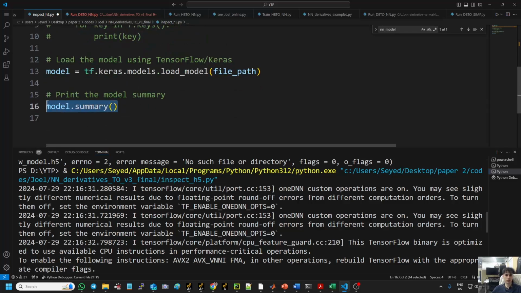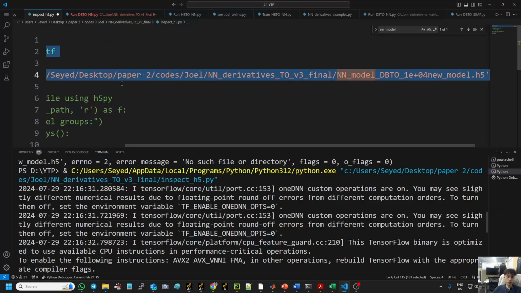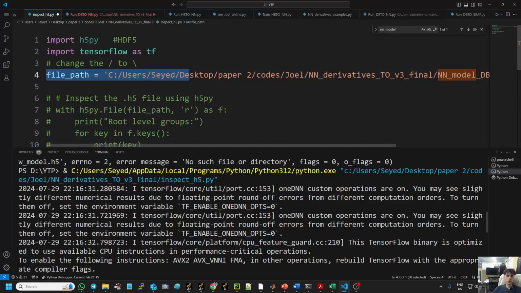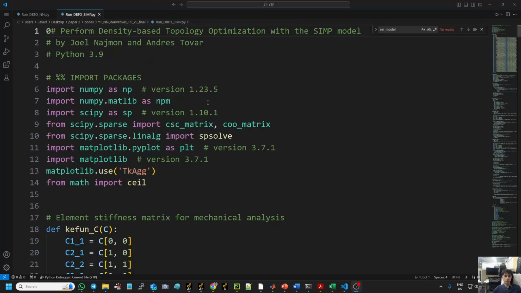And then model.summary. Another important point, when you are using a high performance computer, it's better not to have a path like this. It should be underscore. It's better to have underscore here. It is not professional to use this. Yeah, I made a mistake, but it's a local machine. It works here.